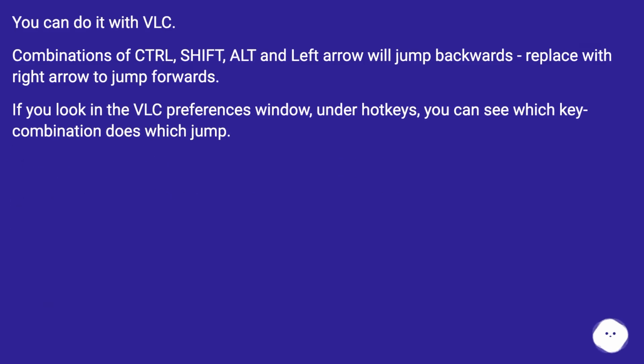I think VLC will let you do it easily. You can do it with VLC. Combinations of Control, Shift, Alt and left arrow will jump backwards, replace with right arrow to jump forwards. If you look in the VLC Preferences window, under Hotkeys, you can see which key combination does which jump.